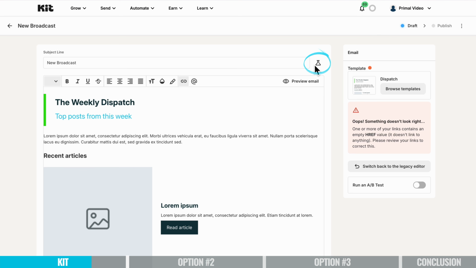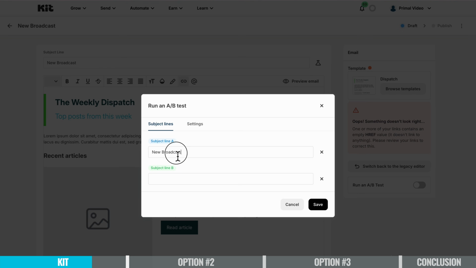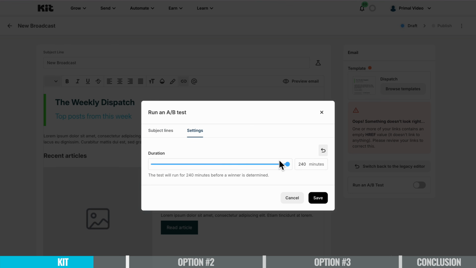We can just hit here on A/B testing. We can list out our two subject lines here, and then we can jump into the settings and we can see how many minutes after this email is sent this test will run for before a winner is determined. So basic, but easy to use.